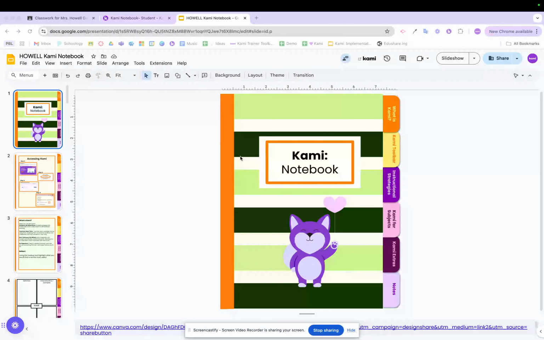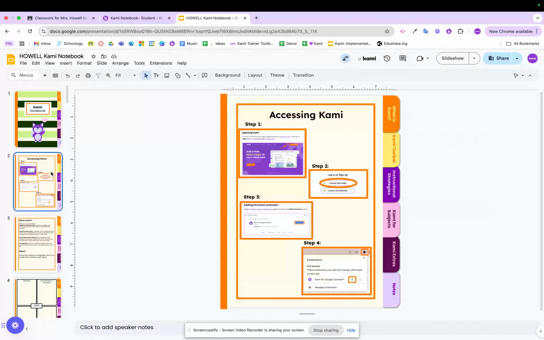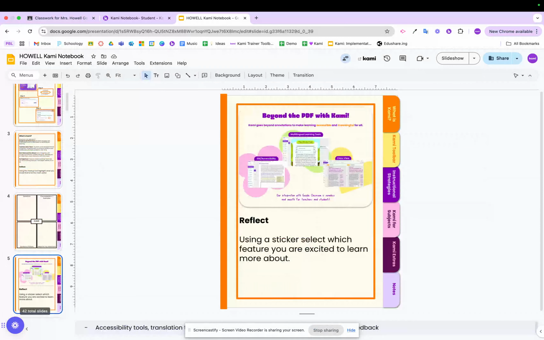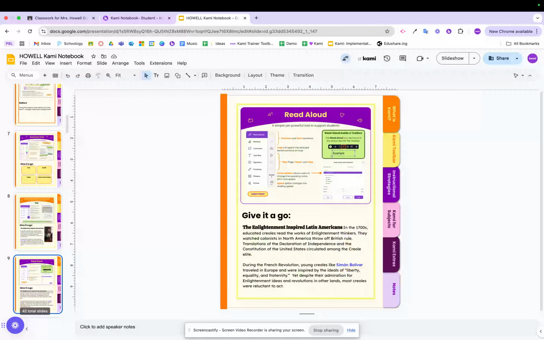Here is a Kami notebook, and you'll notice that there's different tabs. So the first step was I developed this in Google Slides. We first review what is Kami. So this can be a great introduction, professional learning.